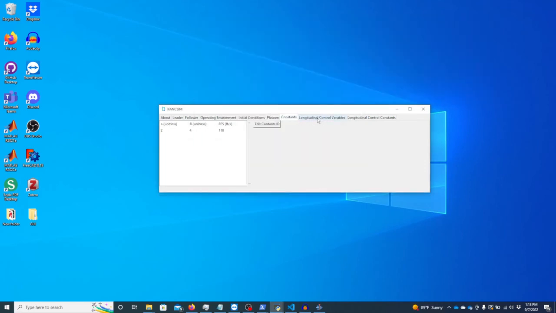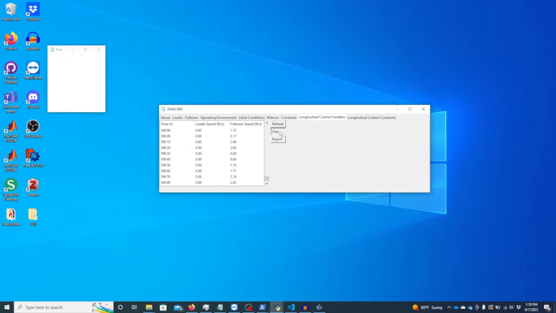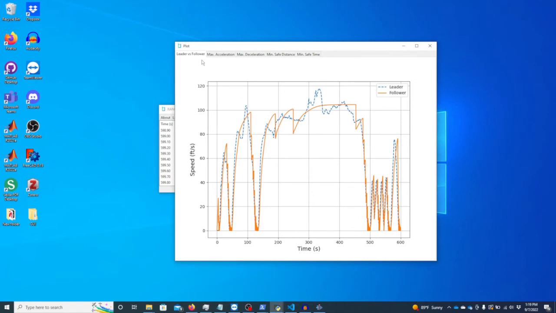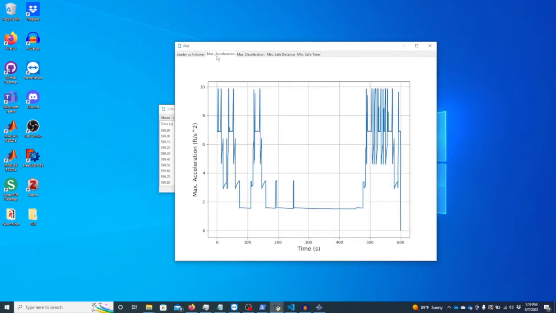The Longitudinal Control Variables tab displays the desired speed of both the leader and follower vehicles at each time step of the scenario. By selecting the Plot button, the speed profiles for both vehicles are plotted against each other. The Export button allows for printing the speed profiles to a CSV file for importing into Vissim.